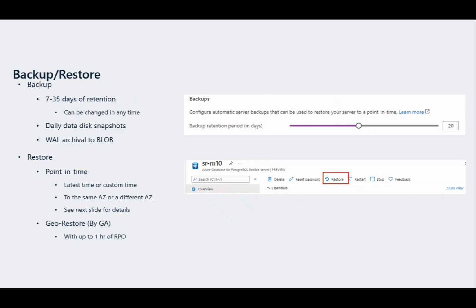Backup and restore, which is important for DBAs. So today it's a PaaS service, so we back up for you, and we have retention anywhere between 7 to 35 days. You can set that up. We do daily data disk snapshots, and we archive your write-ahead logs to the storage. So you can do pretty much point-in-time restore by applying a backup and a log.